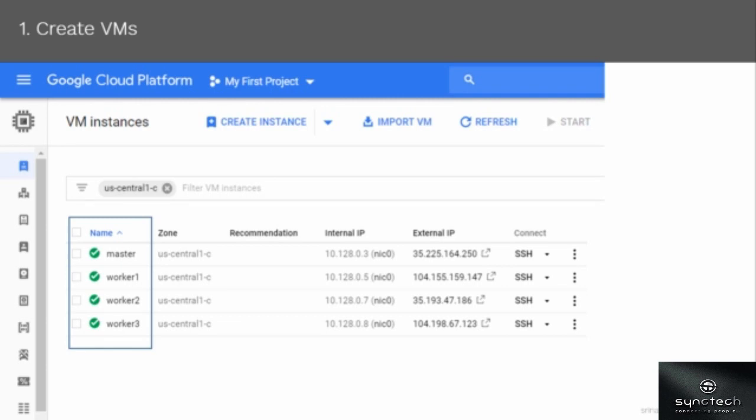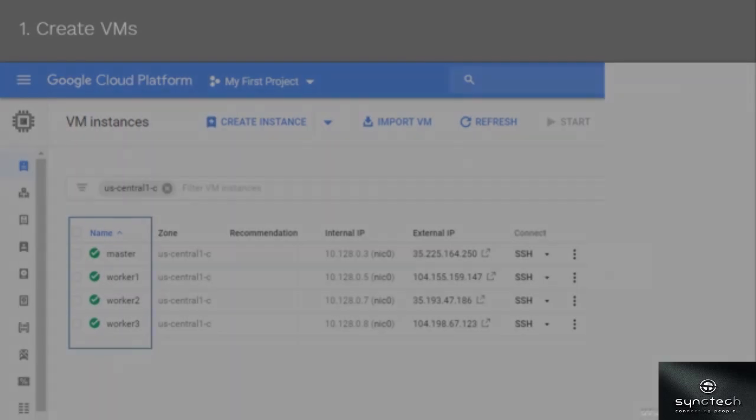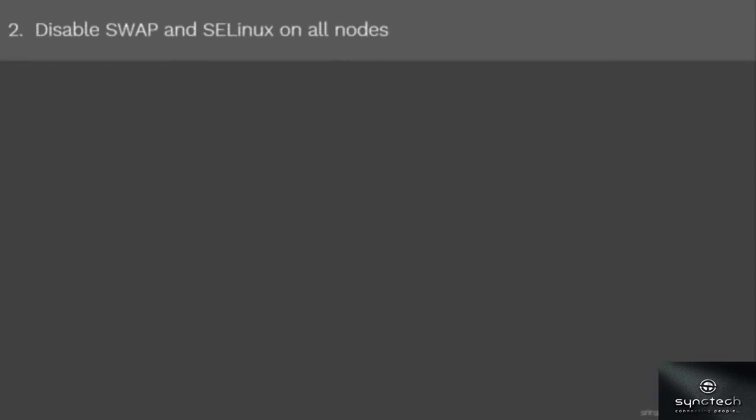Once you have the VMs created, the next step is to disable swap and SELinux, which is step 2. In this slide, we'll first disable swap, then SELinux on all nodes, and finally we'll reboot the VMs to make sure it comes up clean. So to disable swap, we'll use the swapoff command with the -a option. Also, check there are no swap related entries in fstab. If there are, please remove or comment them out.